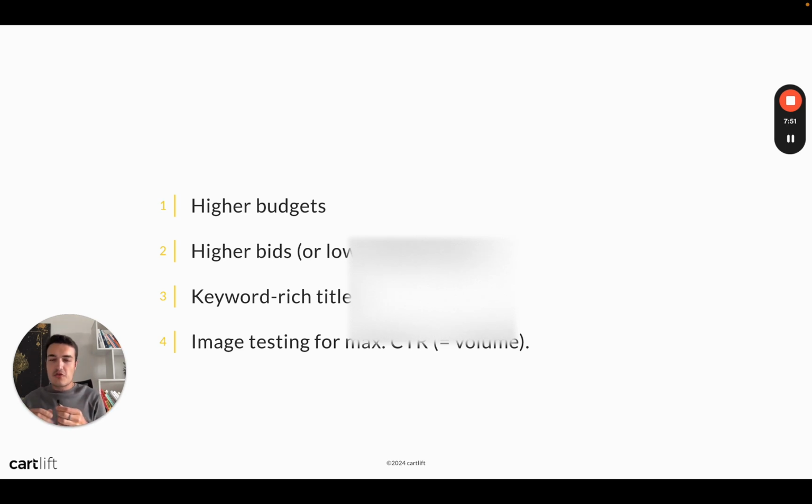And number 4, you should regularly test your images to find the one with maximum click-through rate, especially in a finite niche, in a small niche. Having a click-through rate of 1.7%, which I consider very high on Google Shopping, versus 0.5 means you get 3 times as much traffic. And in a small niche where every click counts, this is more important than ever, so to speak, okay?